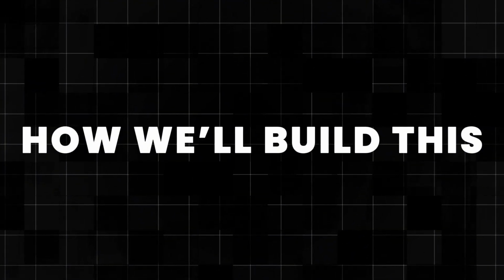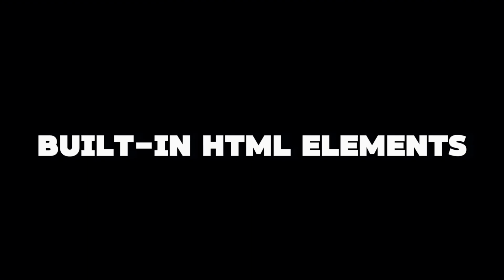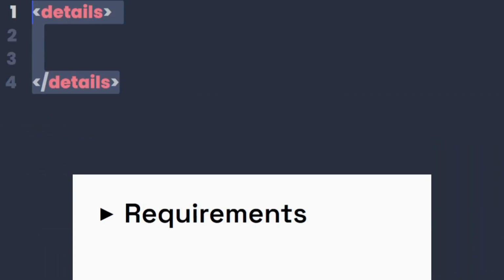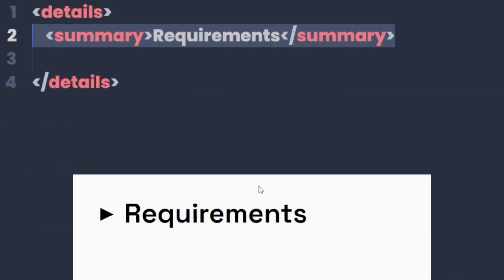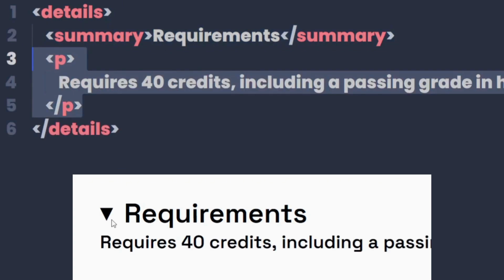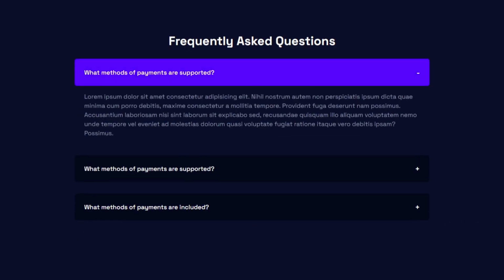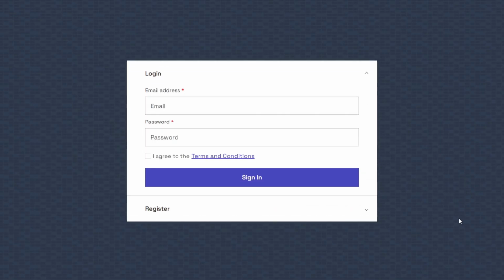Now that you've seen the demo, let's break down how we're building it without using any JavaScript. For this, we have the details and summary HTML elements. These are built-in HTML features that create a simple toggle effect without any JavaScript. By combining them, you can easily build an accordion UI, which is commonly used for FAQs on websites. But for now, we'll use it to build our login and registration form.